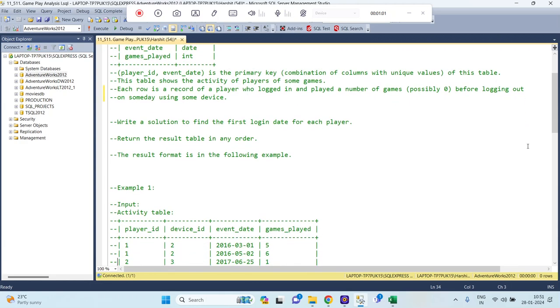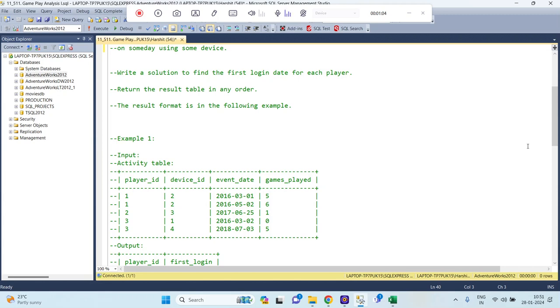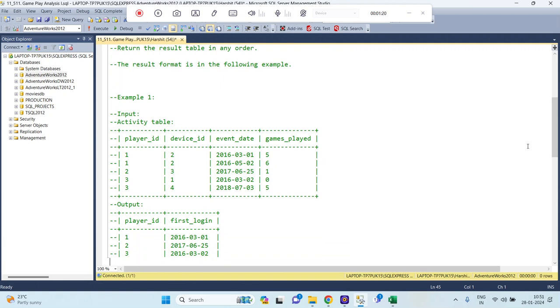So over here there are different players who are playing multiple games on different devices on some particular date, right? Now we have to identify the first login date for each of the players. So if you see for player ID 1, the first login date is 1st March 2016, right? Because it is the minimum of event date. Then for player ID 2, only one date is there. And for player ID 3, 2nd March is the first login date, right?